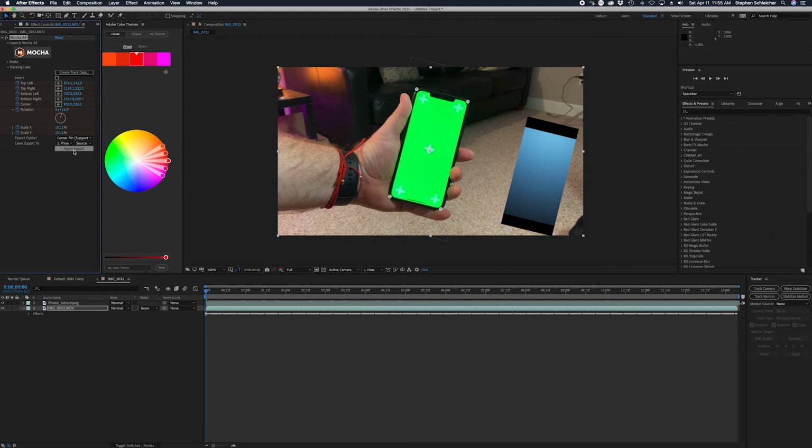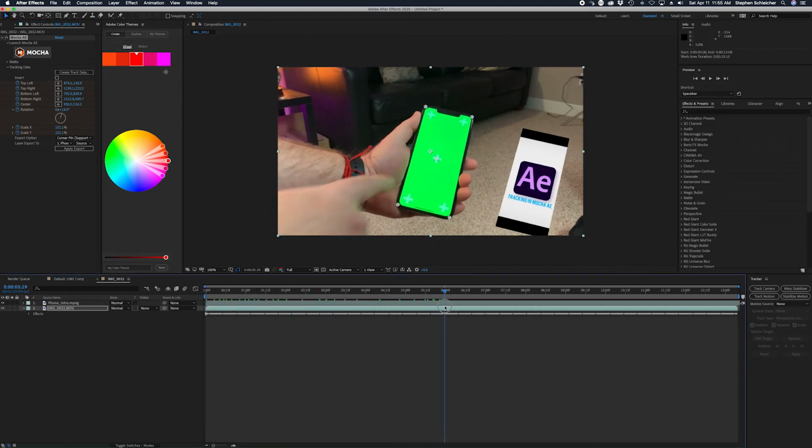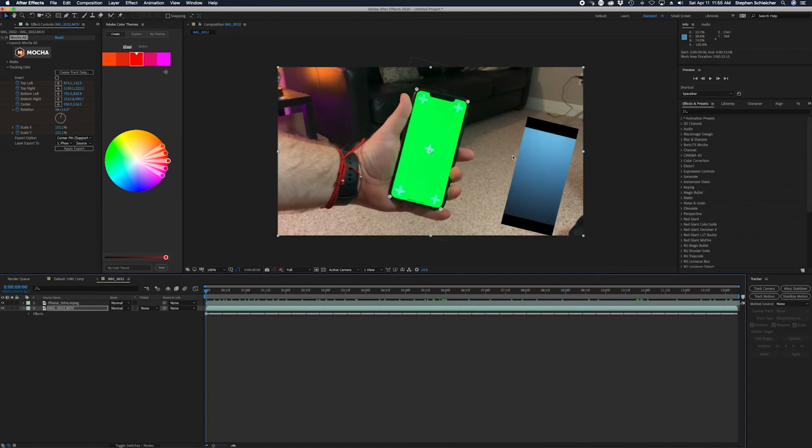Well, that didn't work, did it? I mean, if we scrub through the timeline, it looks like everything is aligned, but it's off track by quite a bit. And there's a reason for this. I'm just going to undo this.